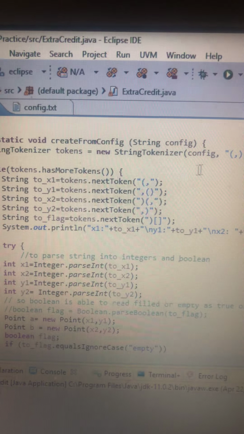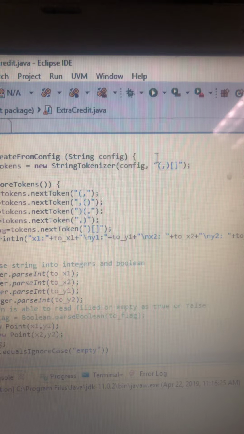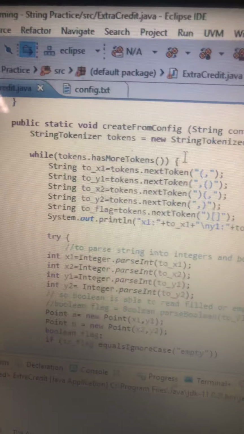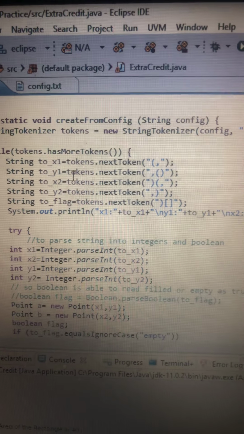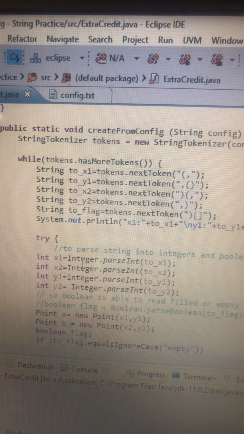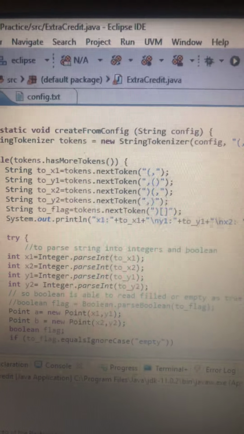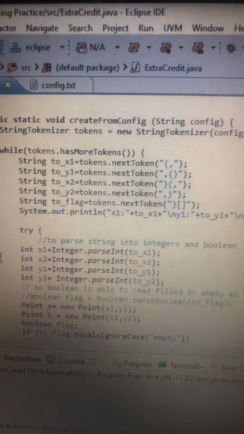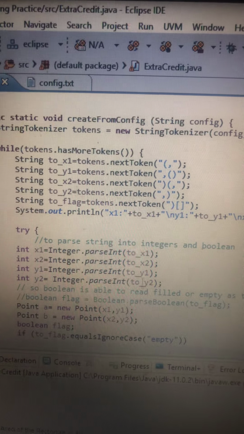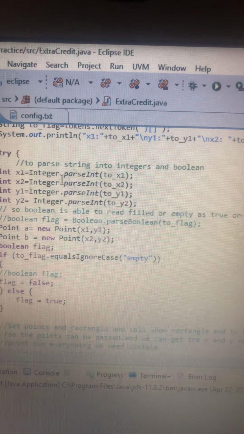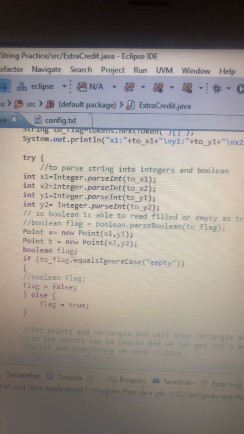So I use string tokenizer, and I put the string in here, and these are the things I'm going to look for to take out. These are my delimiters. And while the tokenizer has more tokens, this is how I set up to pull the numbers out. Once I did that, I had the system print out each number and the flag, just so I could make sure it was reading it right. And then I use the parse function, integer parse, to change the string to an integer. And then I put them into points from the point class.